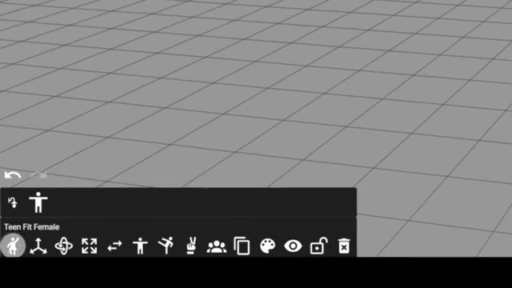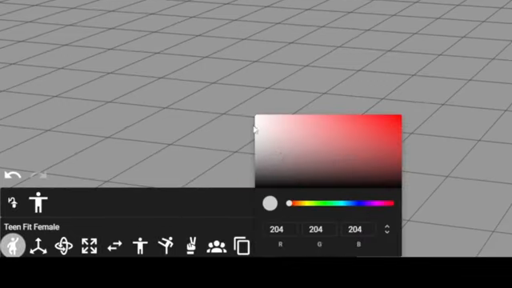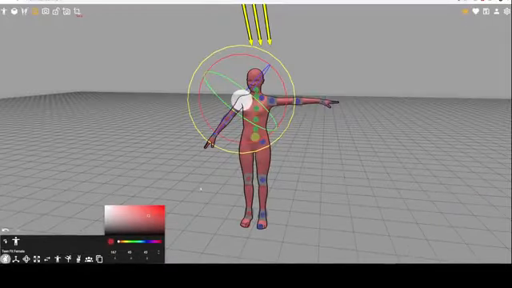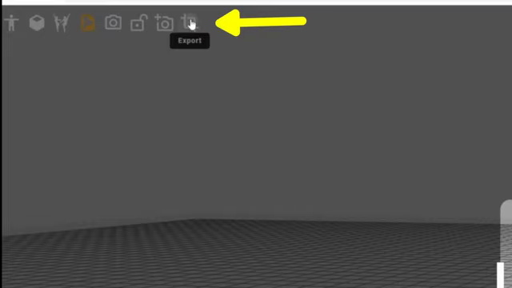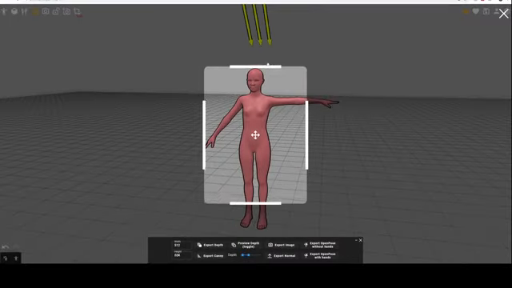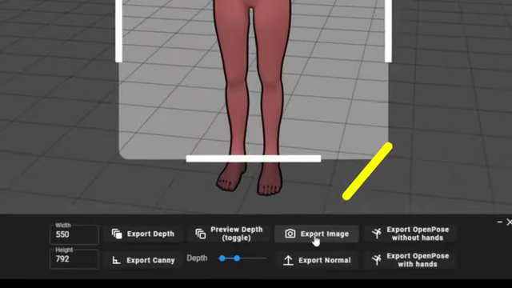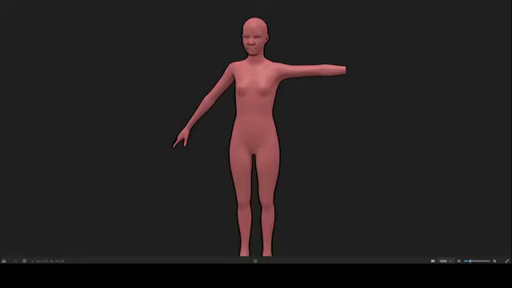And as long as the character is selected, this menu is open. And now I can select the color and I can set it to the color that I prefer. Now to export it, we click on this button, and here you can set the dimension, and then you click here to export the image. And this is the final result.